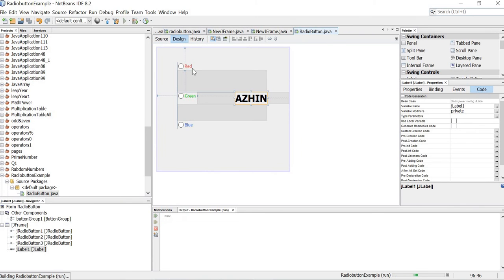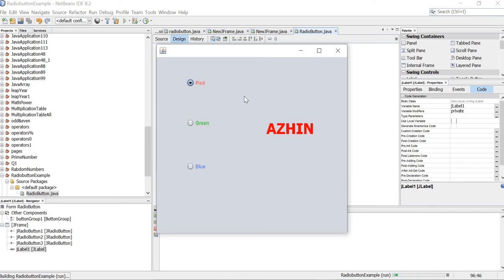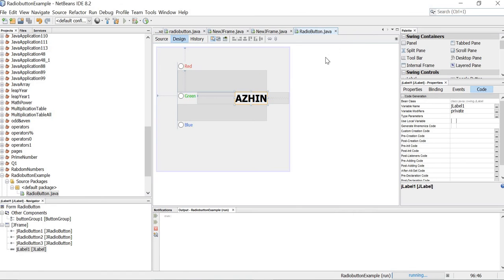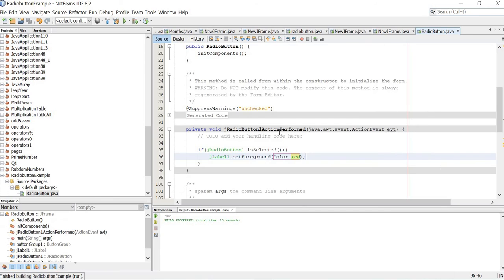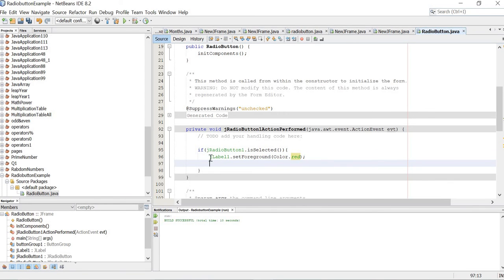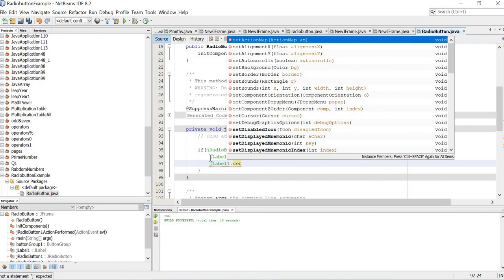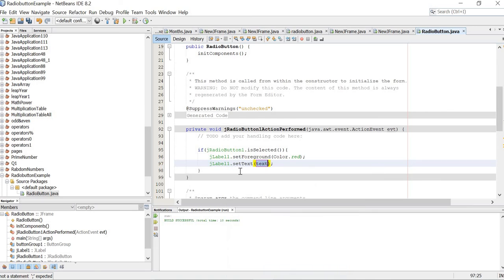Let's just see the output. When we select this one, then the color becomes red, but that's not enough. We want the text to become red as well. So how do we do this one? We say the same JLabel dot set text. Okay, you know, when we say set text, we have to change this text. Okay, we change it to what? This JRadioButton 1. Just copy it, bring it here.